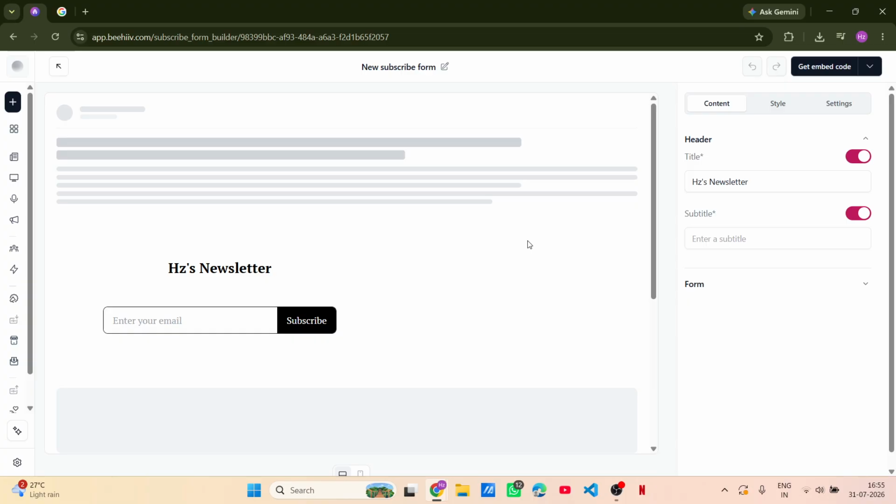And there you have it. You've successfully created an email subscription form in Beehiiv. You're now one step closer to building your audience and connecting with your subscribers.